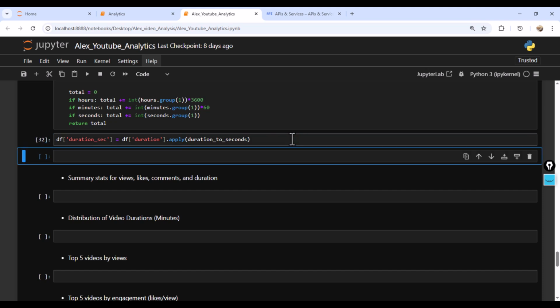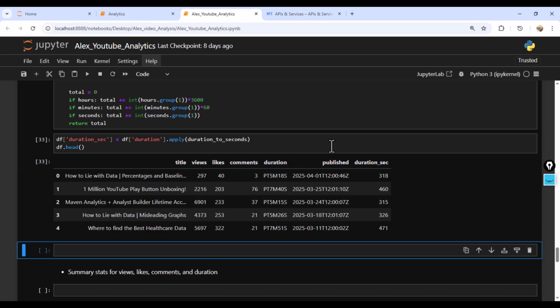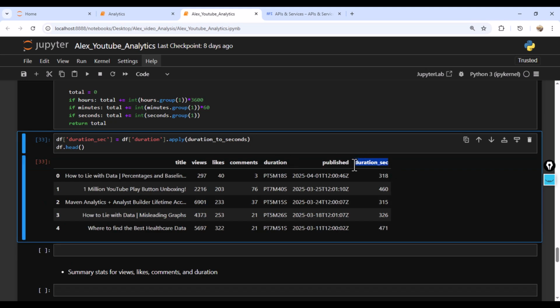So we can simply run this and see what we have. Shift enter. So let's view our data set. Let's say df.head. Shift enter. All right, as you can see here, it has already been effected. The first entry, How to Lie with Data, has a duration of 5 minutes and 18 seconds. Converting 5 minutes to seconds by multiplying by 60 and adding 18 seconds gives us 318. And also the 1 Million YouTube Play Button Unboxing, converting 7 minutes and 40 seconds to seconds, adds up to 460 seconds.